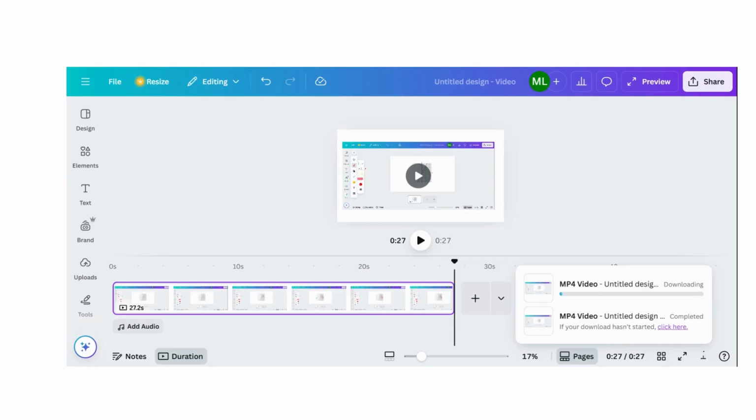And that's about it. Easy as that. Making your Canva video for your reflections assignment.